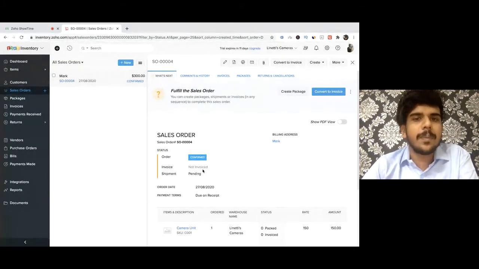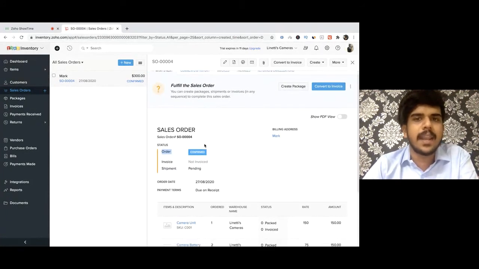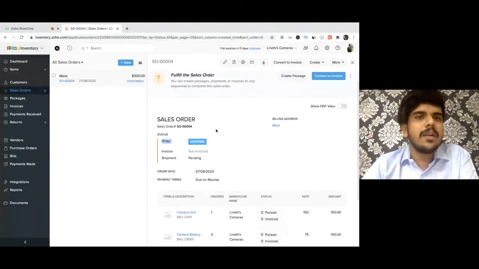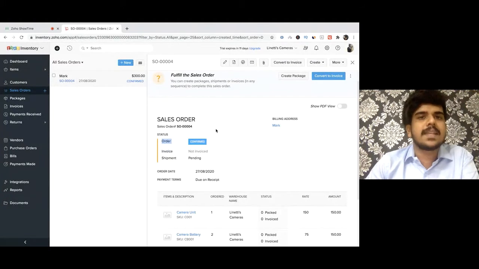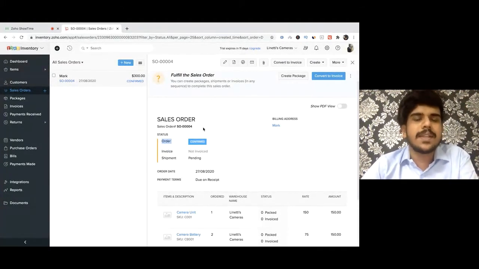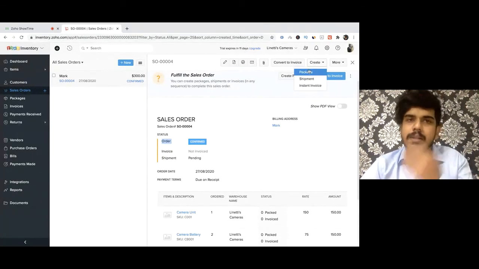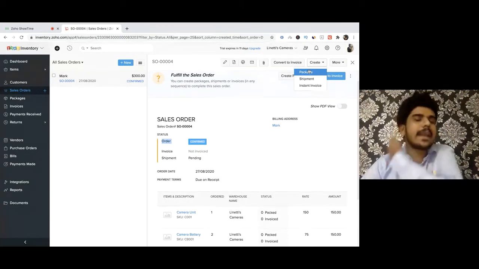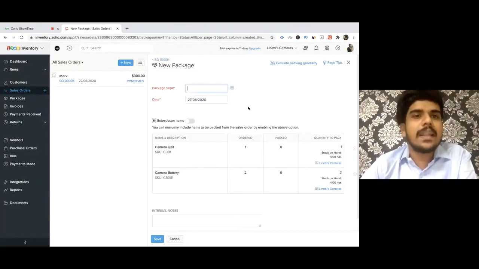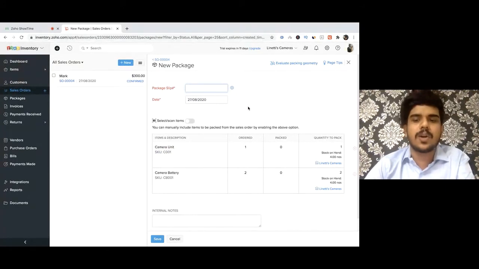Your sales order will be automatically created and the order status will be in the confirm status, as you can see it on the screen right now. So from here on, the process for managing both online sales as well as offline sales is going to be the same. Once the order is in Zoho Inventory, you will create a package for that particular sales order. Creating a package is nothing but you letting the system know what exactly you are packing into a carton box or a parcel.